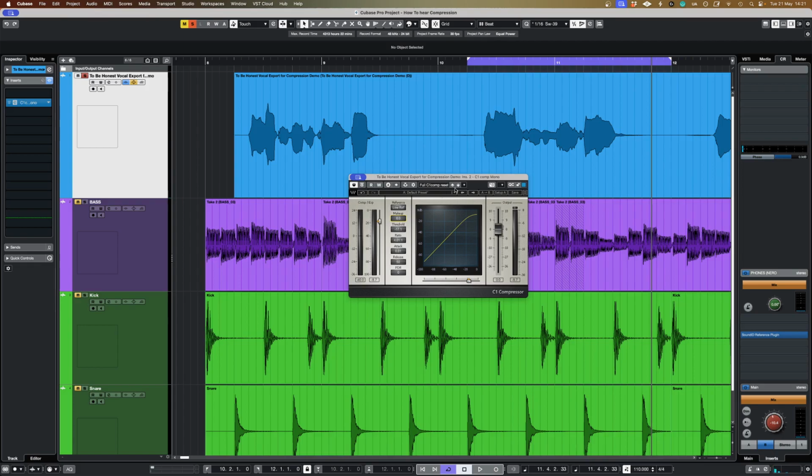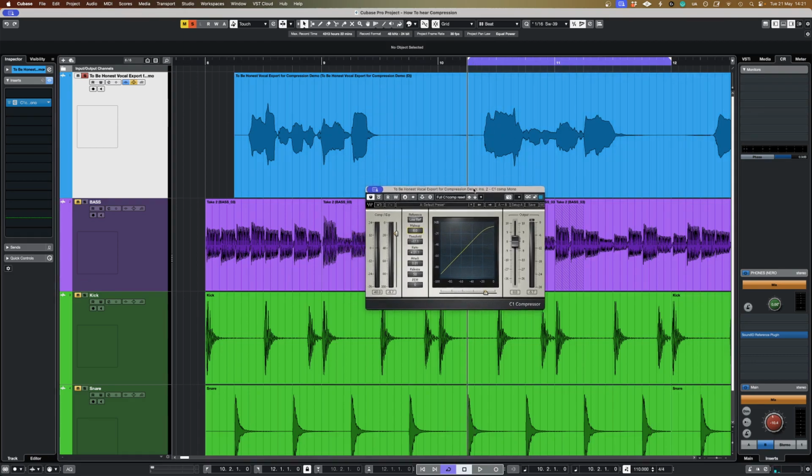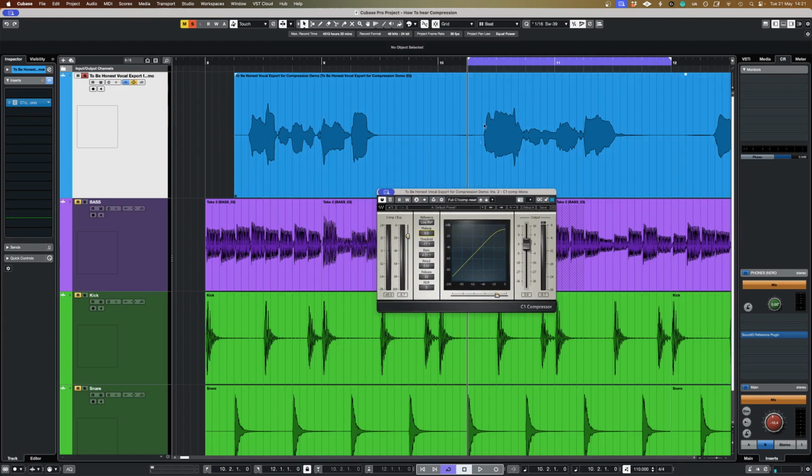Now, I would certainly say that the overall level there is much more consistent, and that will sit in a mix much better. But I am hearing, and this is where you've got to train your ears, I can hear a certain kind of lifelessness, a certain sort of flatness, if you like, particularly at the start of the phrase. Let's just listen to this without the compressor.